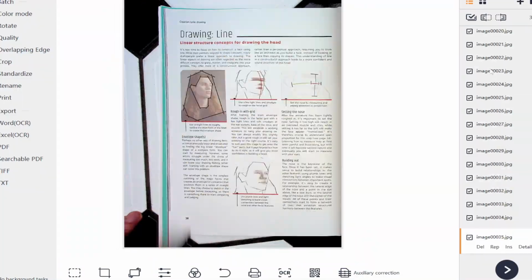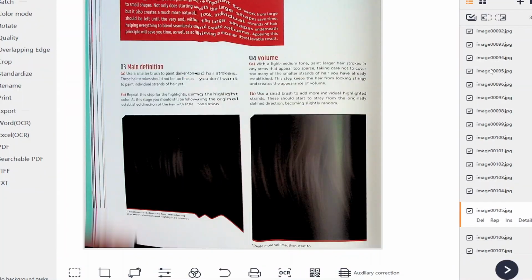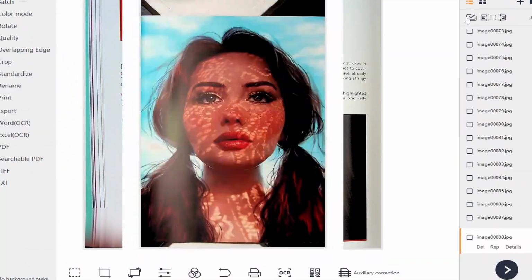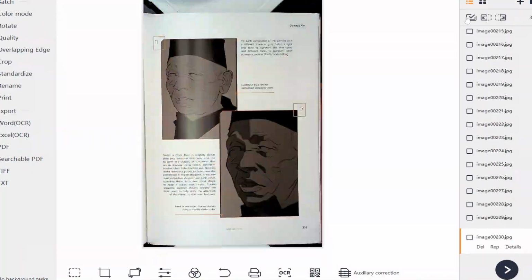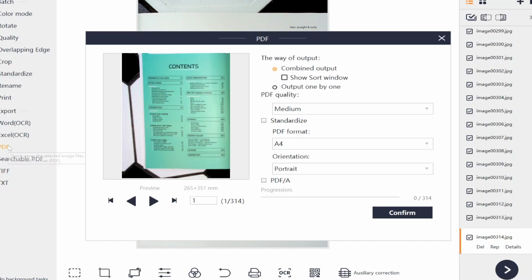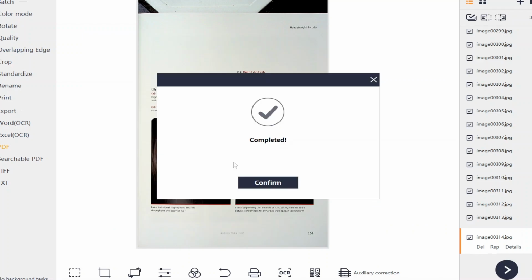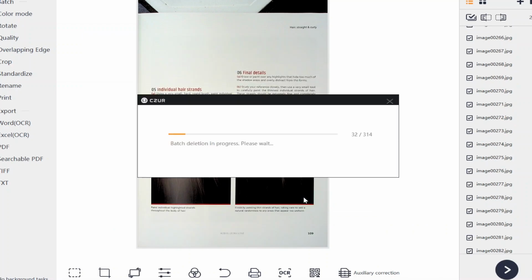Once scanned, we can check the book for any issues or pages that need rescanning. From there, we can export the book as a PDF and save it somewhere safe. I also back it up to an external hard drive because I'm not going through the hassle of scanning it again. We can then delete the files that are saved here on the right hand side of the Caesar app and close the program. We are done scanning.